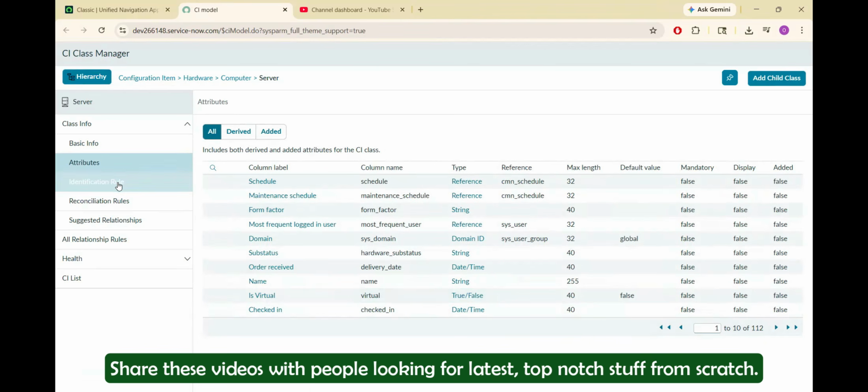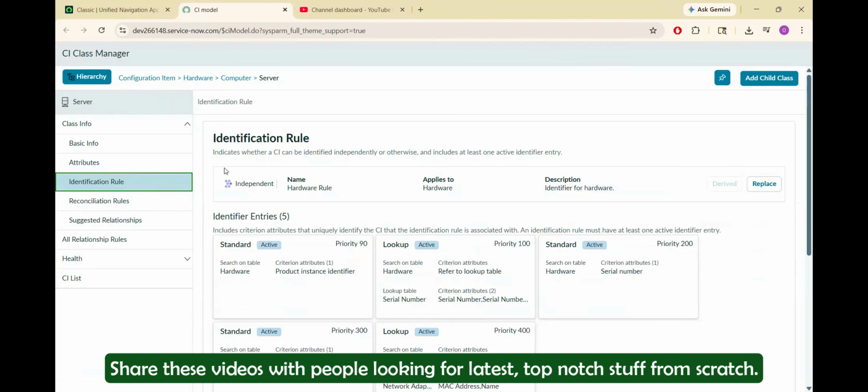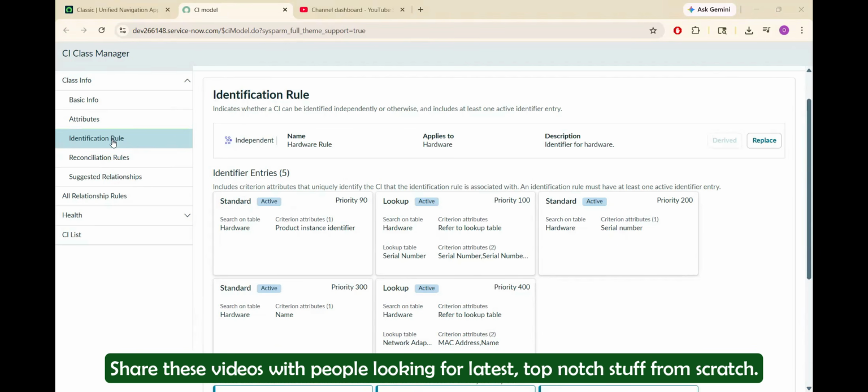After attributes, we go to identification rules. Now let me tell you in very simple language that the job of an identification rule is very simple. When new data comes in from any source, whether it's discovery or an import, ServiceNow needs to decide one thing: is this an existing CI that I can update, or is this a brand new CI which I should create? So the same is happening here.